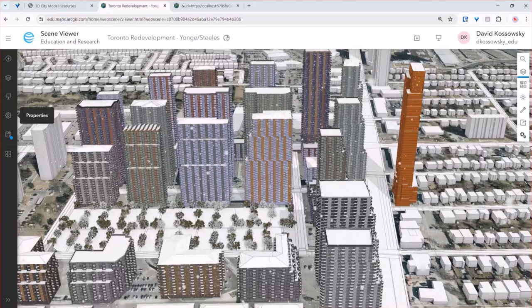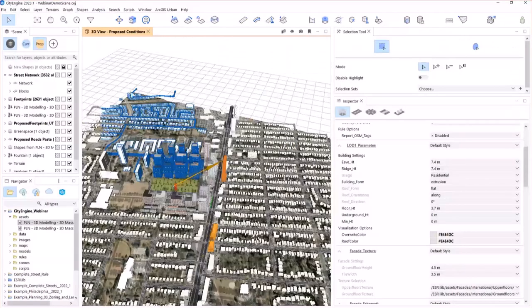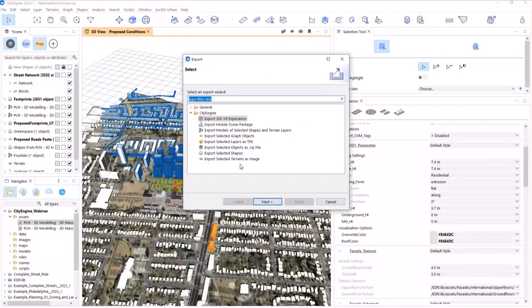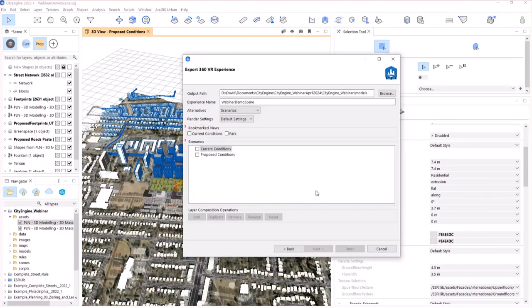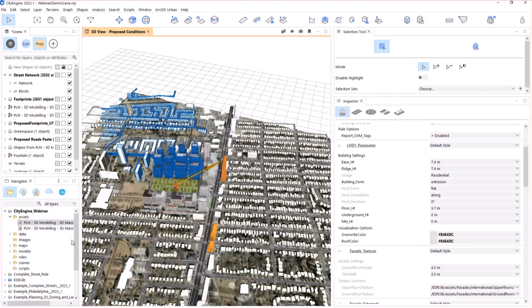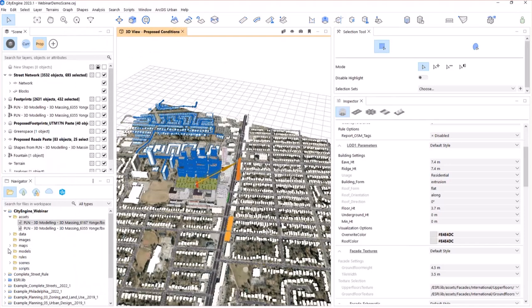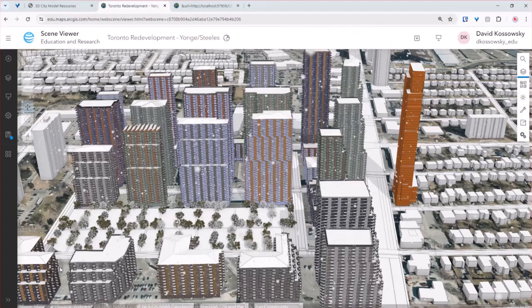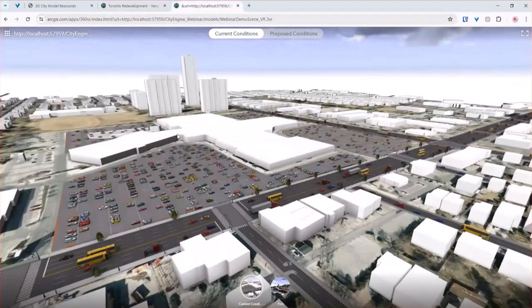The other thing that you can do in CityEngine very quickly, with that same export capabilities here, is export your model to a 360 VR experience. When you go through the steps here to click this and to export your views, you end up with an output that looks like this. In this case, I've called it webinar demo scene VR, a .3vr file. This 3VR file can be published also into ArcGIS Online, and this is what it ends up looking like.